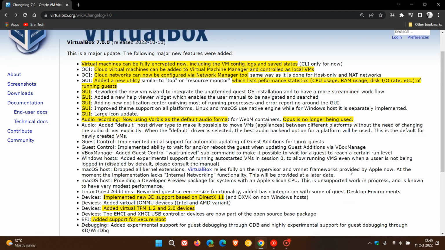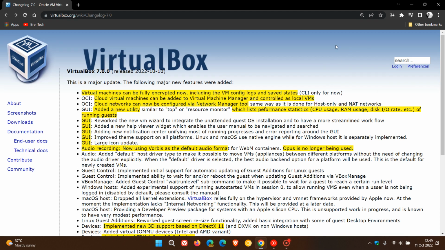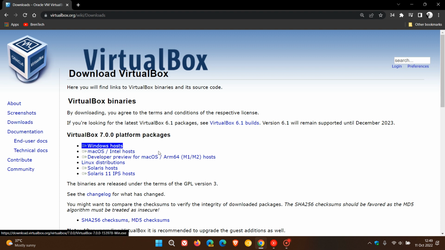And if you want to download the new version, I'll leave a link to this page in the description, and you can just click on Downloads, which will then obviously take you over to the download page where you can download version 7 if you are running and using VirtualBox.